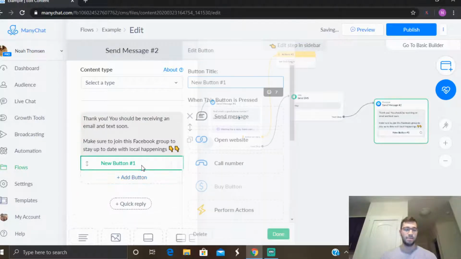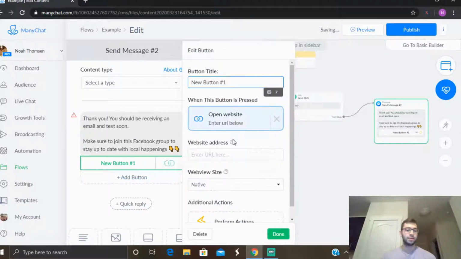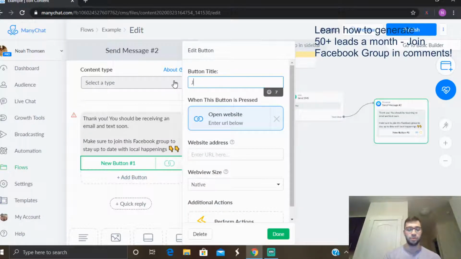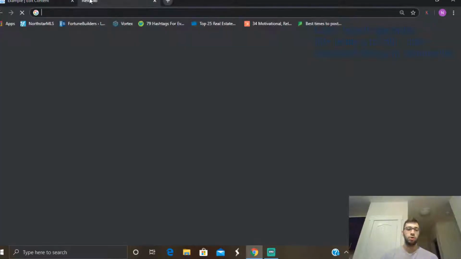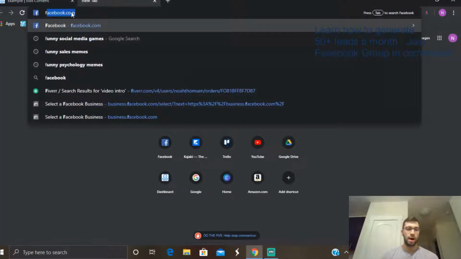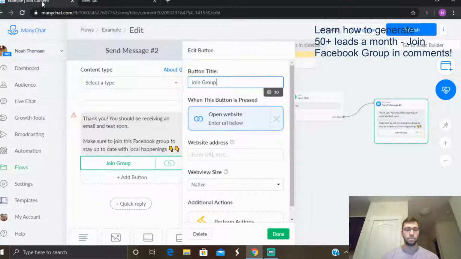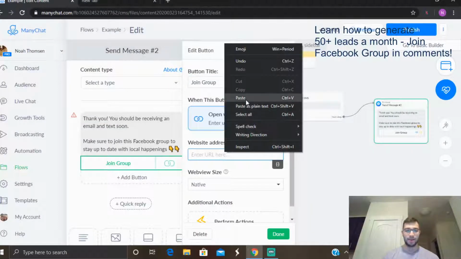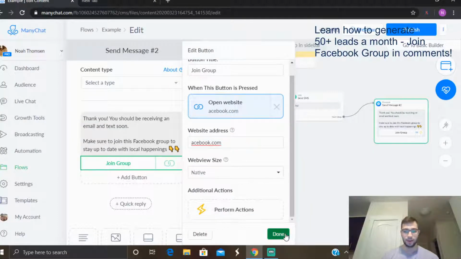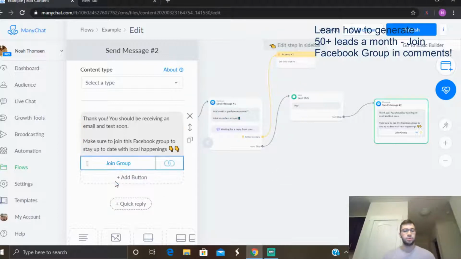We're just going to click add button, and we're going to click open website, right? So we're going to name the button join group, or however you want to name it. And then you'll just go to your Facebook group, copy the URL code. So you just go punch in the URL, copy it, and then enter that here, paste it in, and then you hit done. And it's that simple. So once they tap that, it's going to bring them right to the Facebook group, and they can join the group.